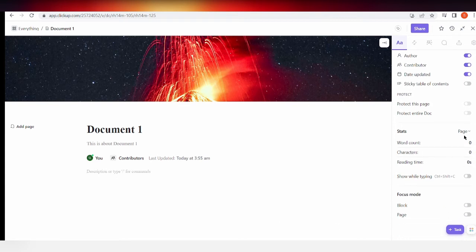We also have the stats. This becomes useful for people who are required to reach a certain number of words. You can see here word count, characters, reading time. It's also like a requirement nowadays for people who are content creators. It should be like a 5-minute reading time only. Also like a focus mode, block or page.